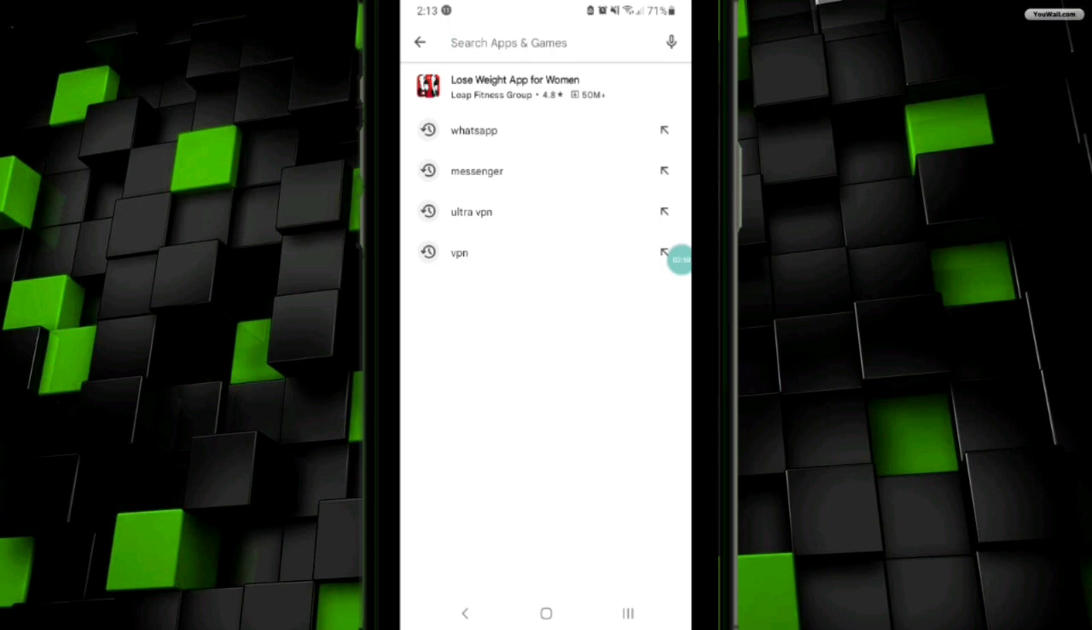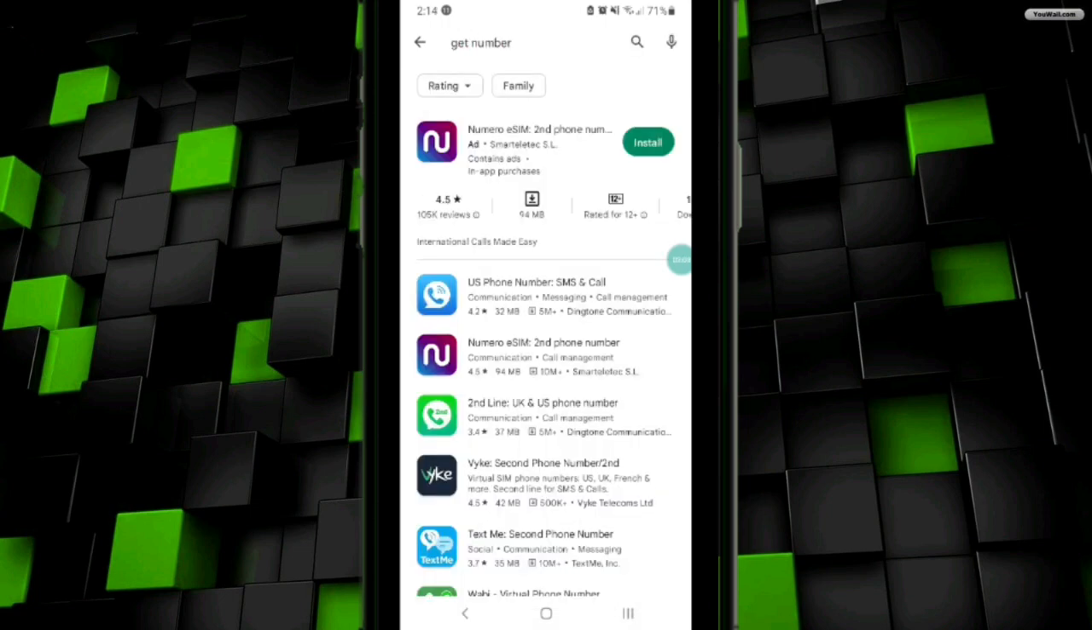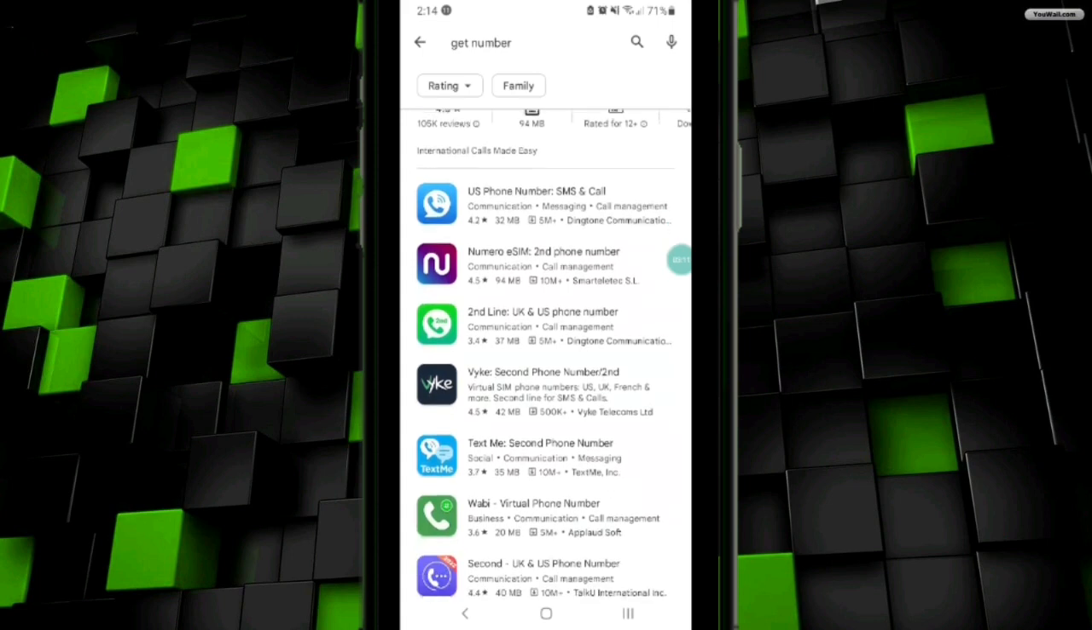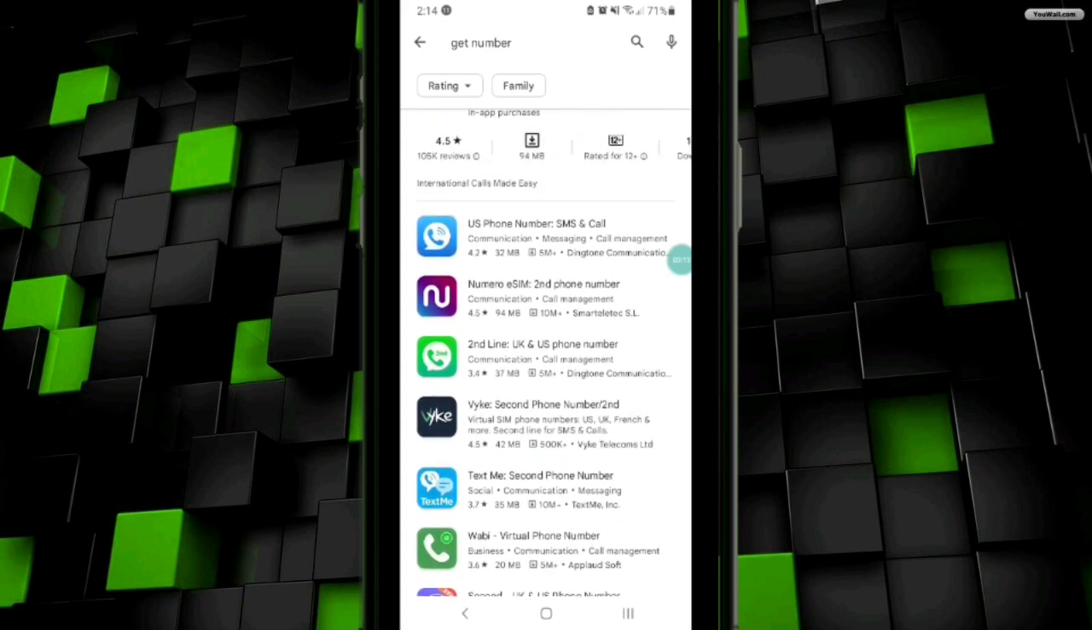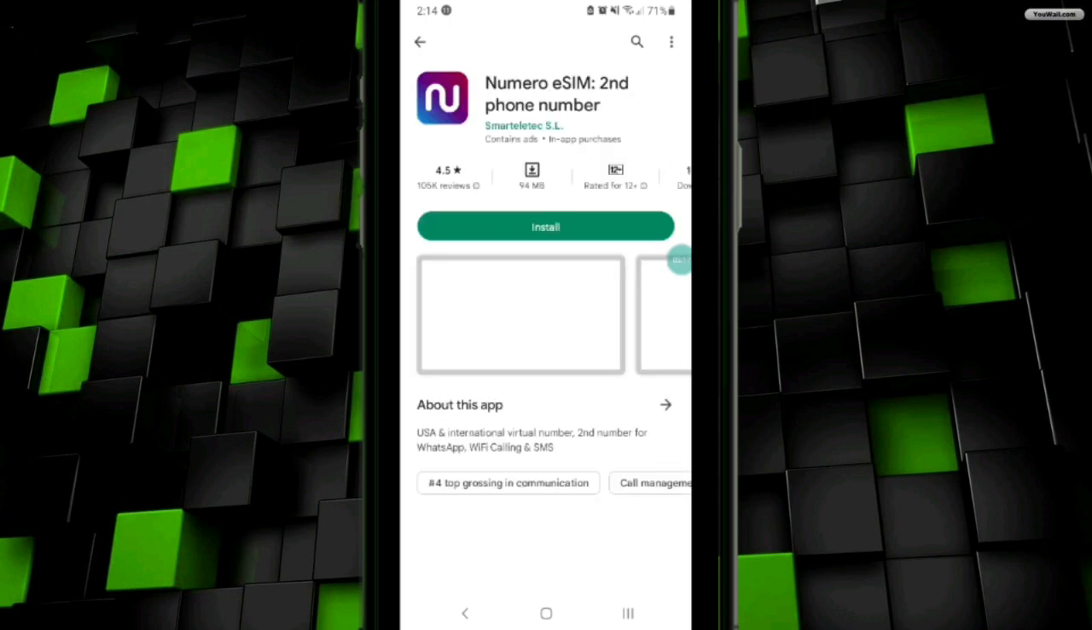Then here in the search box, I'm gonna type in get another number. Now you have to choose any of these apps and download it on your mobile phone, and after downloading you have to open it. After creating an account at one of these apps, it will assign you a number that you can use to log into your ChatGPT account.